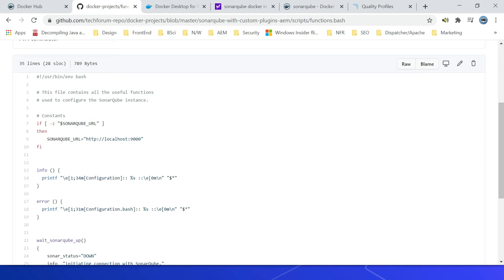First one is SonarQube URL. Setting to default SonarQube URL if it is not specified. The next one is the info and error methods. These methods print the messages to the console in different colors, blue and red. That helps us to identify the custom messages easily in the console.